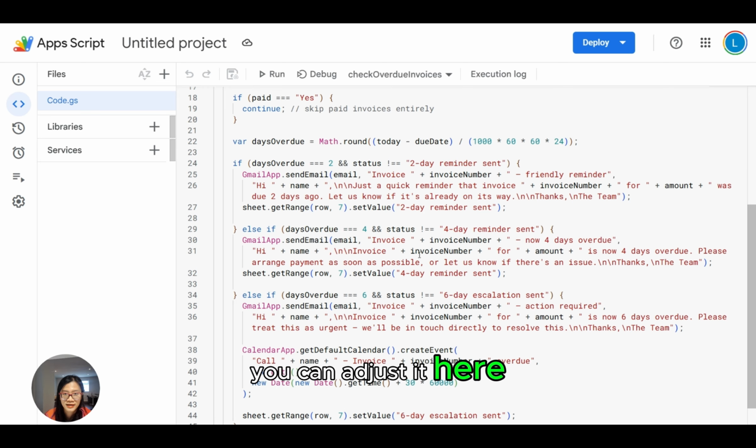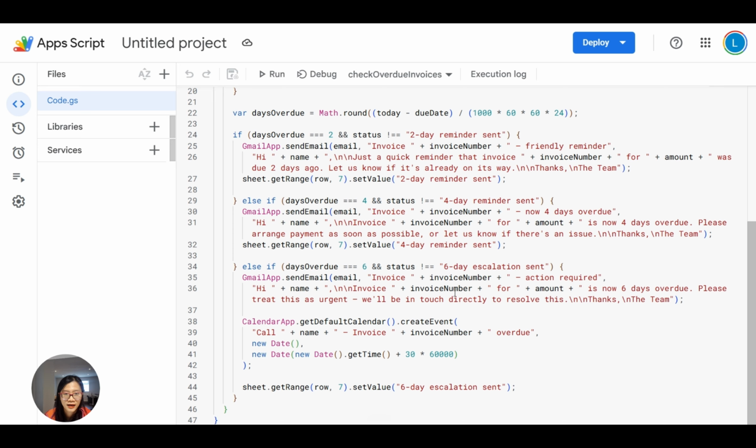You can adjust it here, depending on your business. And you see on day 6, the tone is more urgent. At the same time, it also adds a task to your calendar to say call the client for this invoice number because it's overdue.